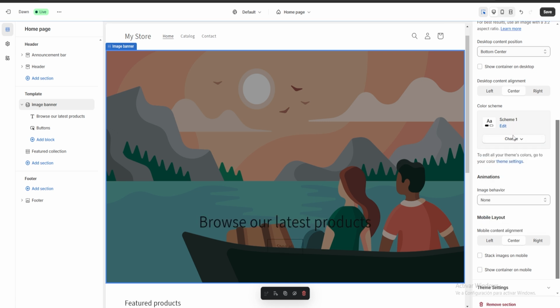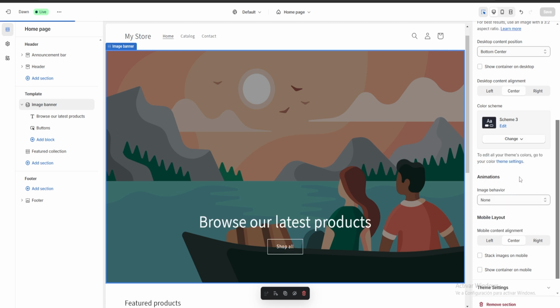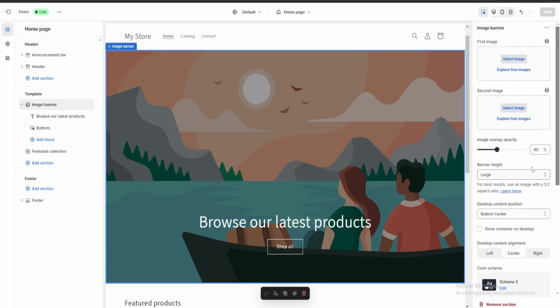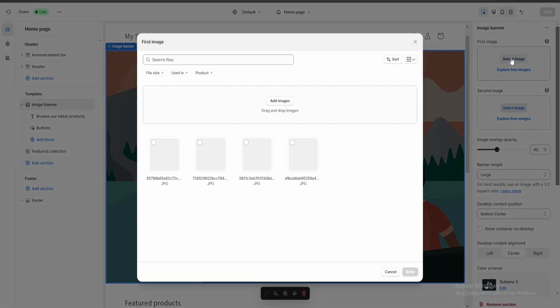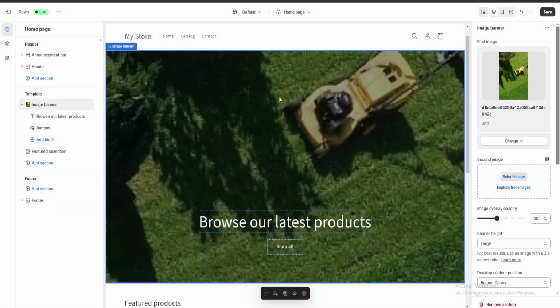We can change to a lighter one, a darker one. You see that the text here is changing, and a lot of different things. For me, I'm just going to change the image of the section. Here I'm going to click on select image, and I'm going to put our lawn mowing care image for this section.